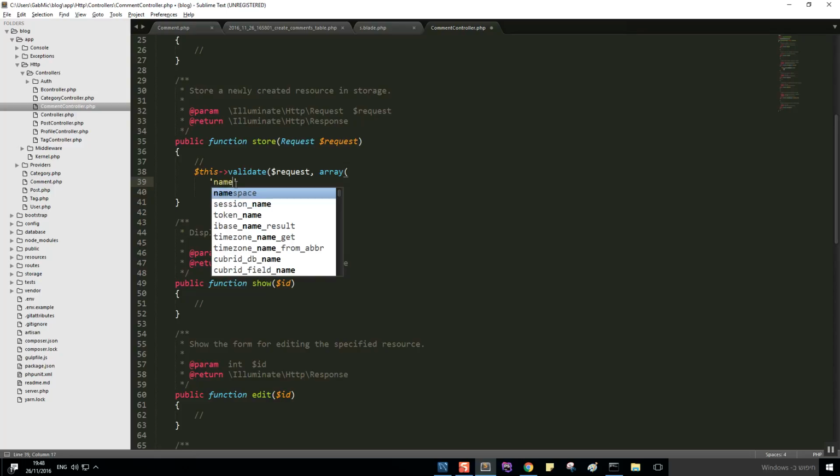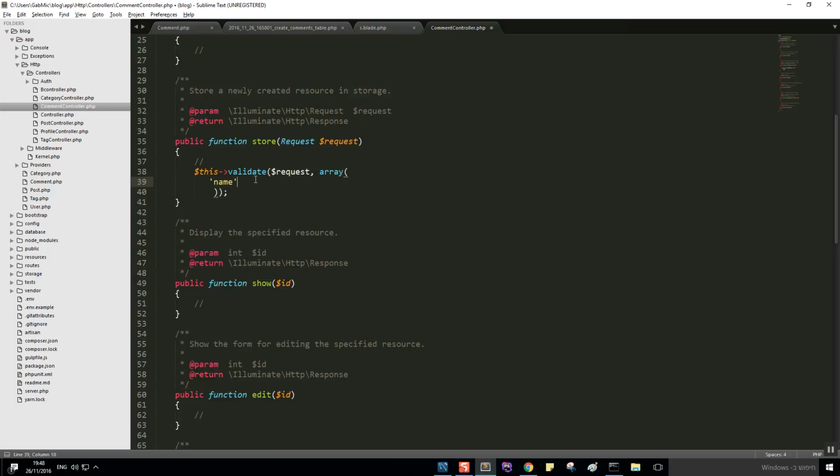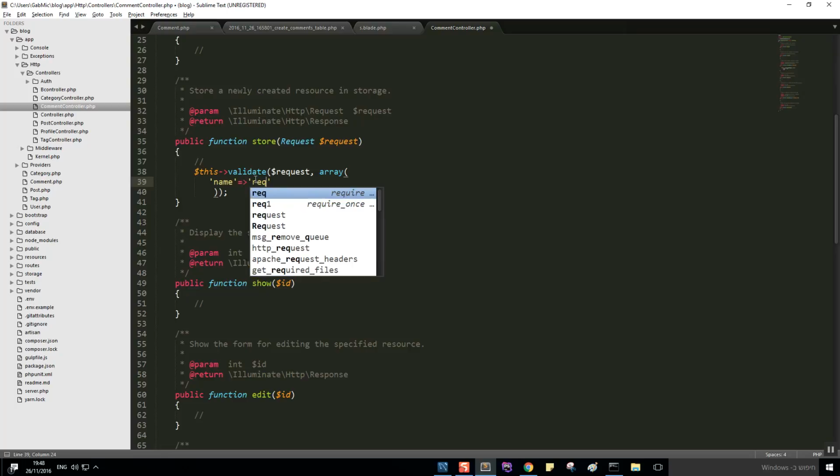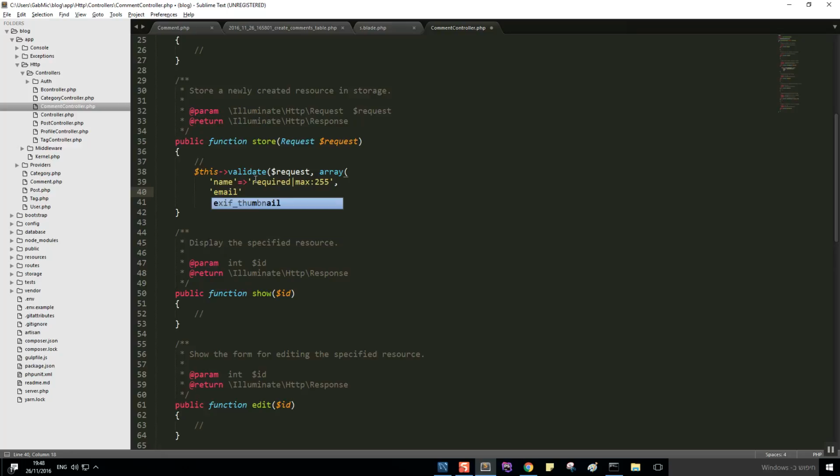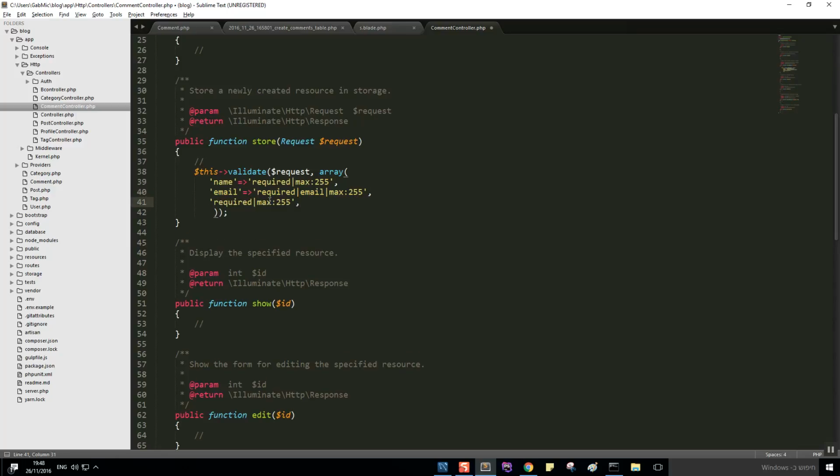We want to validate the name, and it will be from the request, it will be required, and the max of 255, like so. And the email will be also required, and it should be an email too, so we can copy this, but add an email in here, and the max of 255.